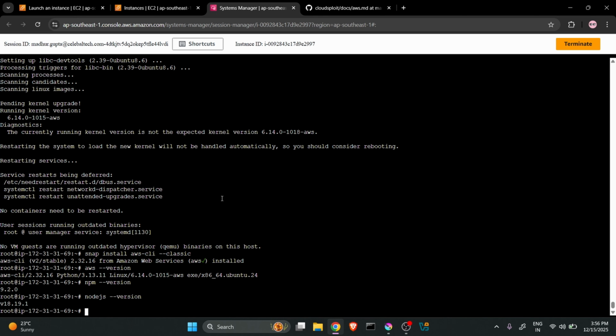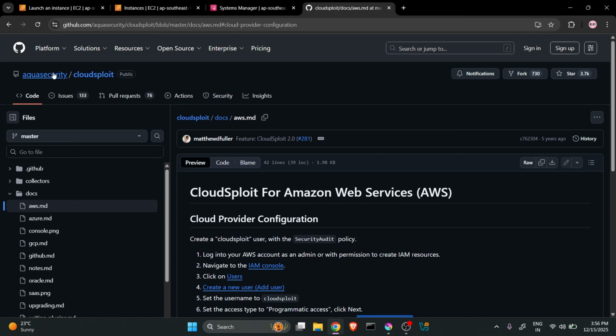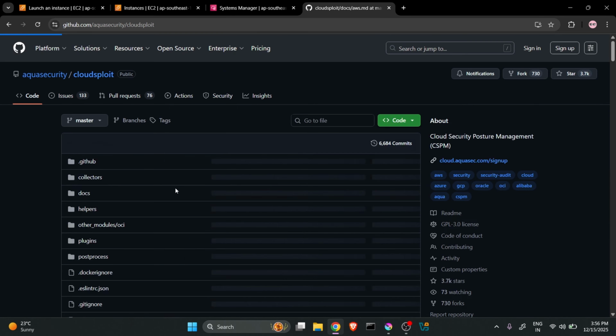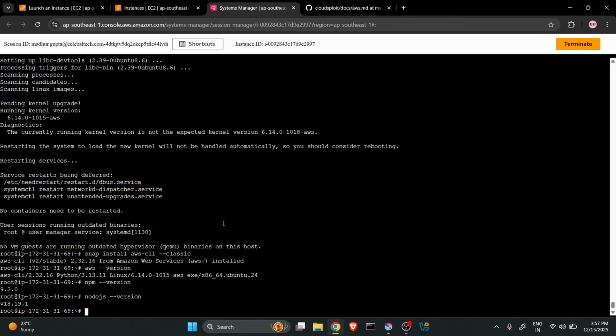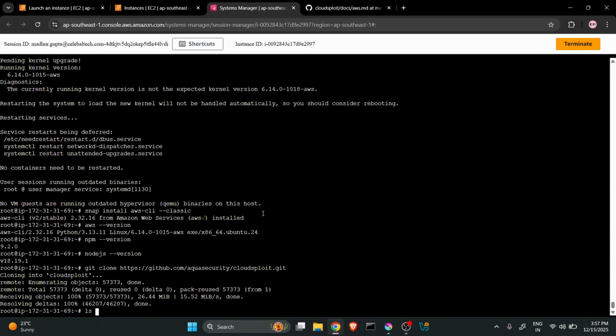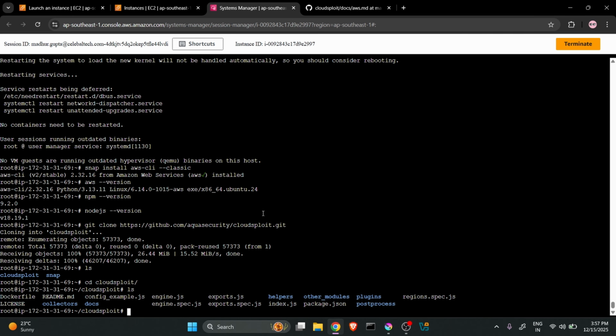Now we will move forward with the main CloudSploit configuration. Again, we will go back to the GitHub page of CloudSploit and come over here. We will clone this GitHub repo using this git command. We can check using the ls command, go inside this directory, and check whether all the files are downloaded or not. So yeah, here it is.